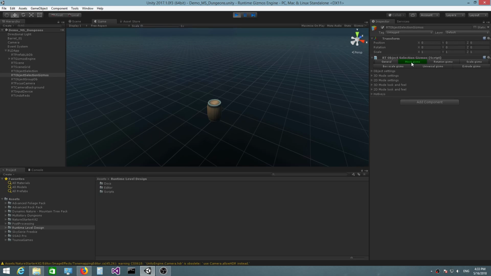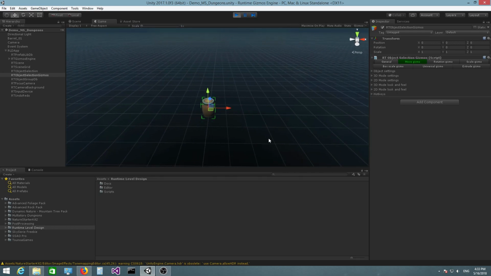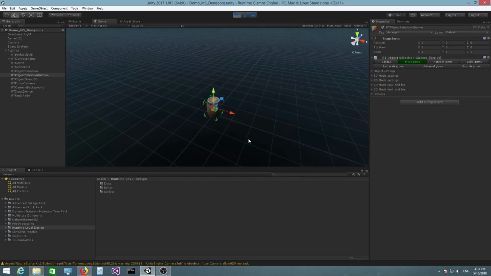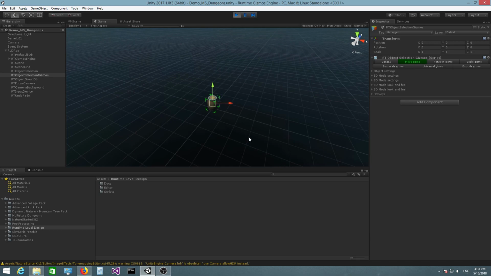We're going to start with the Move gizmo. The Move gizmo has, you can see, 3D mode look and feel and 2D mode look and feel. So 3D mode and 2D mode are two ways in which the Move gizmo can operate. By default, this is the 3D mode of the gizmo, but if you hold down the shift key it will switch to 2D mode. This is the 2D mode.